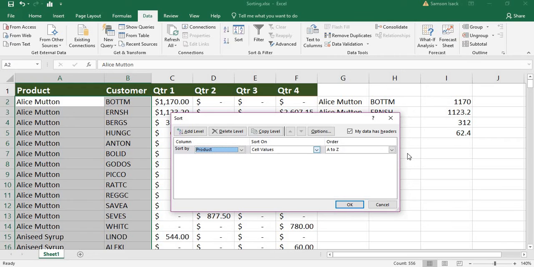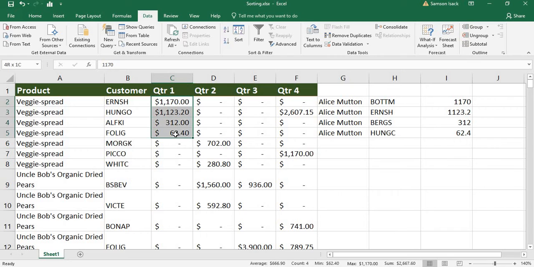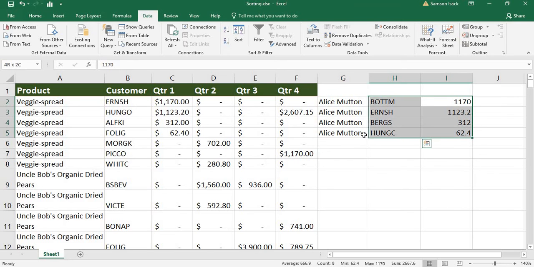I want to sort it for product, but in descending order. Okay, then you press OK. It is sorting the first 2 columns, right? So you must be very careful when you sort. When you use it, it will sort only those columns. Actually these values are for different products and customers. You can see here.